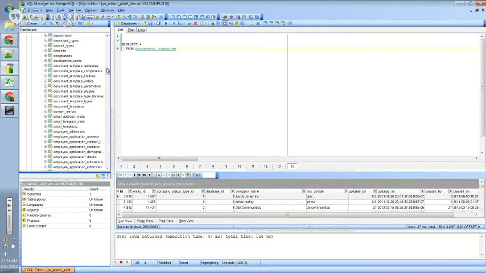I will get back on that question, because that's a very good point. Okay. So for right now, we know that management companies exist. So let's look at the data.